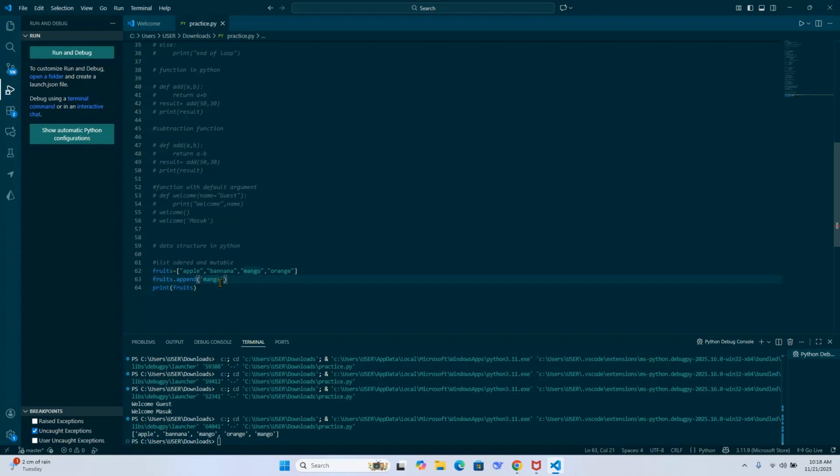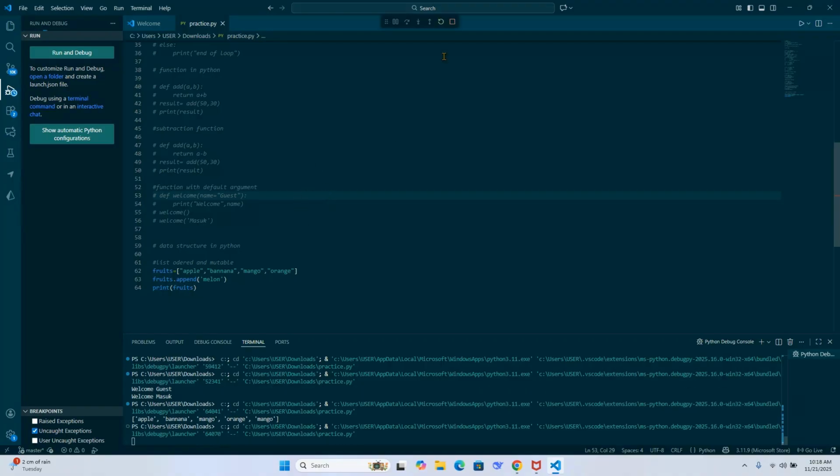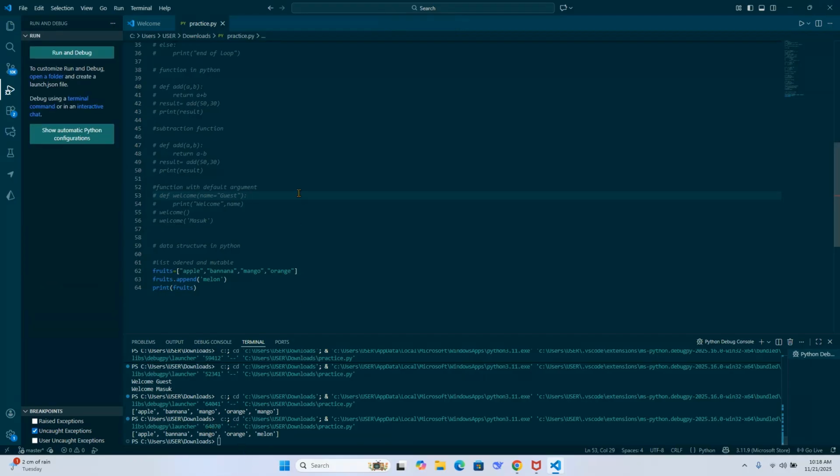And if you think that you can print another, like melon, then it will be printed here, melon. Okay, run again. And if you press Control F5, it will automatically run. That means apple, banana, mango, orange, and melon. That's called the append list order.